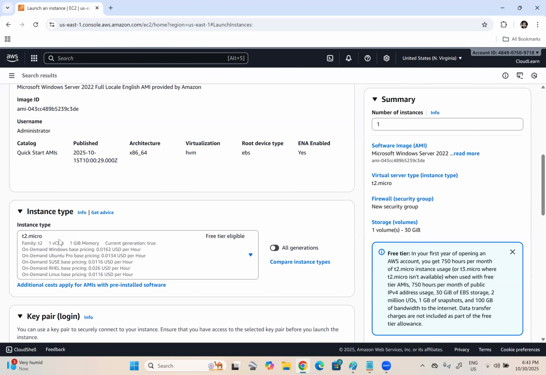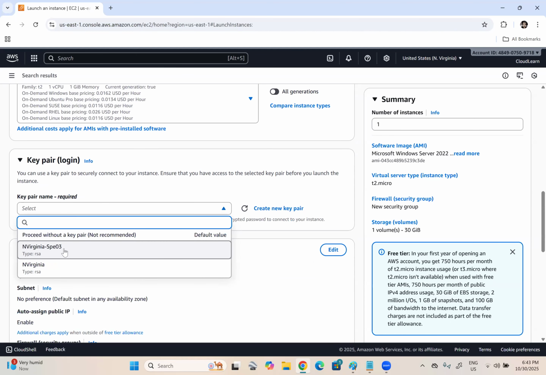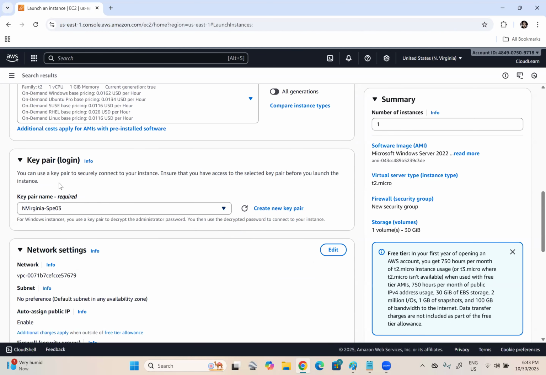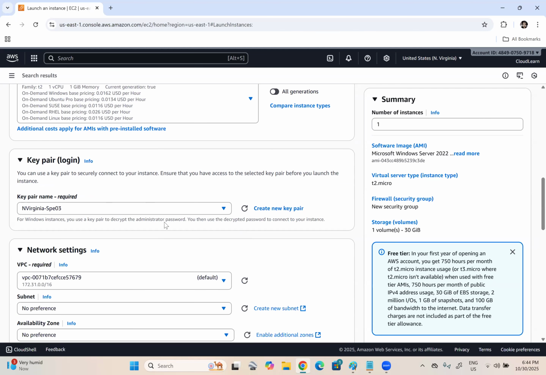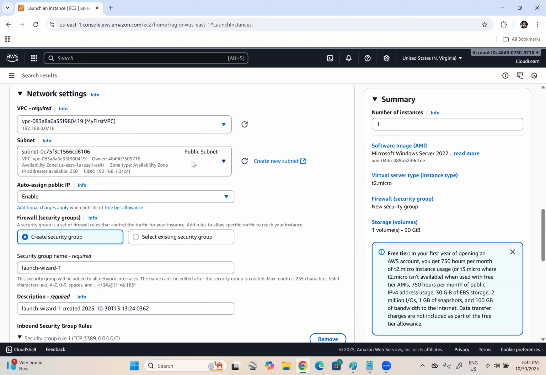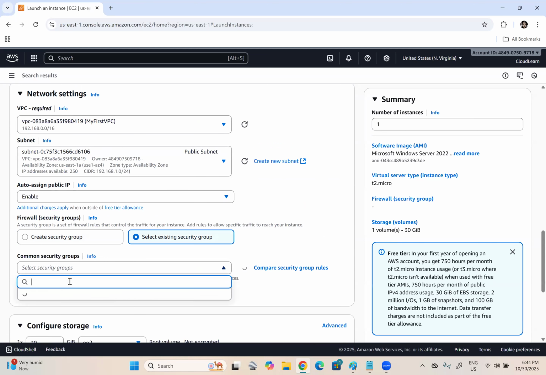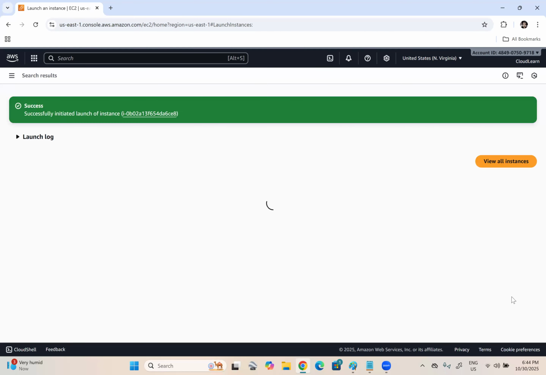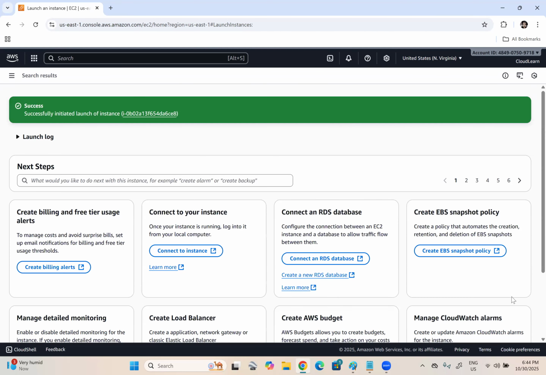Then I will go with a t2.micro because it is free tier eligible. Choose the key pair, network settings, edit. The VPC must be my first VPC and the public subnet. Let me choose an existing security group, because the Bastion host is a Windows machine. I will choose a security group which will allow 3389 traffic. Click on launch instance.